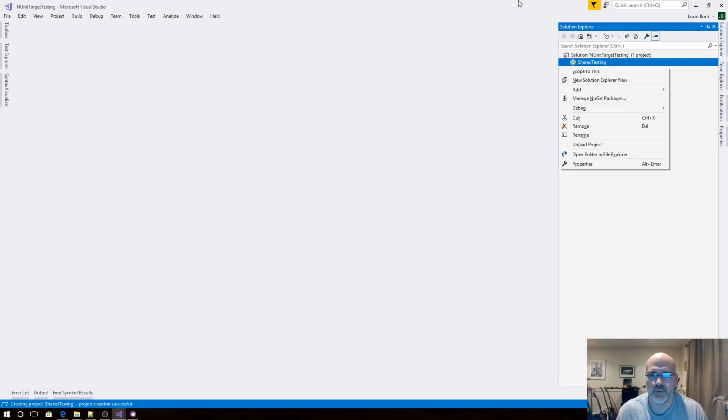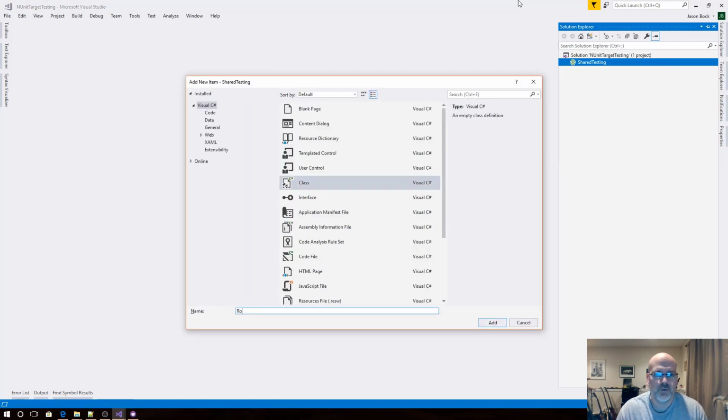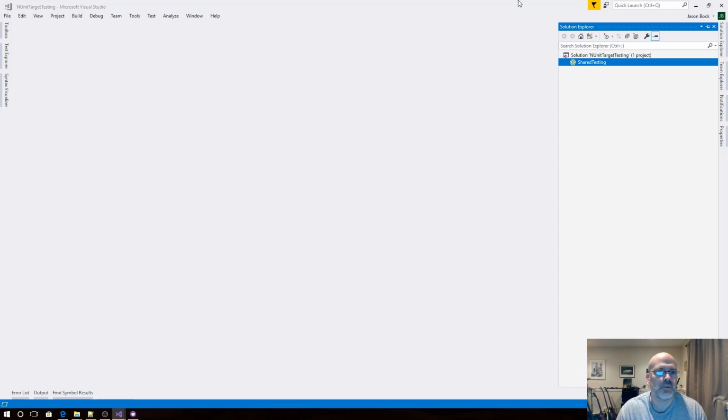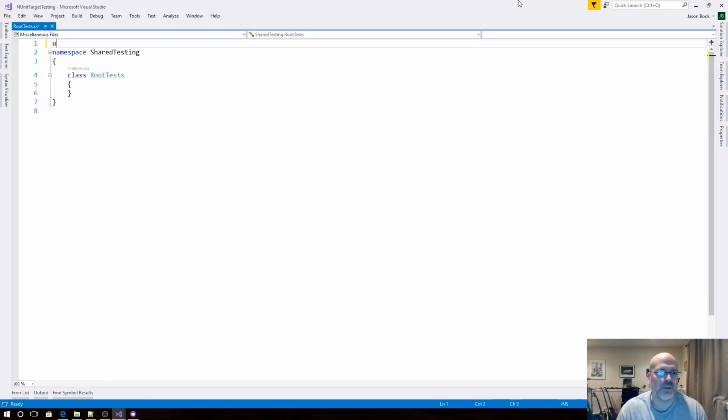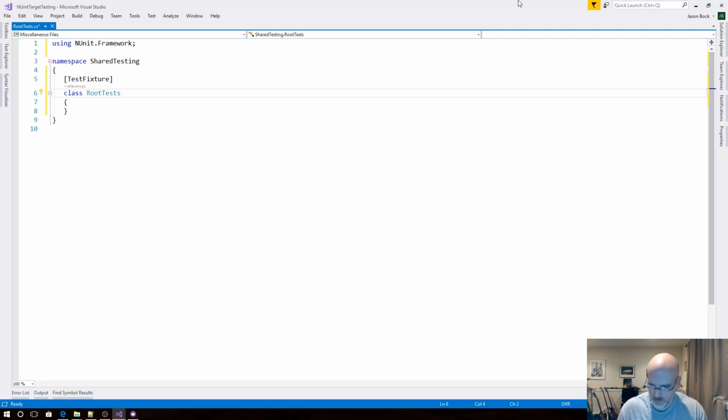Well, no, I do actually. I'm going to, because I think I'm on to something here. So I'm going to add class root tests. And now I got to be smart, remembering what all the crap is: using NUnit framework, test fixture. Test public void do root.